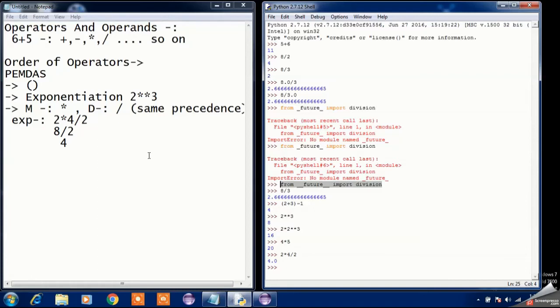Now, till here multiplication and division are completed. Now addition and subtraction. They also have the same precedence. Addition is plus, and subtraction is the last. Both of these operators have the same precedence.